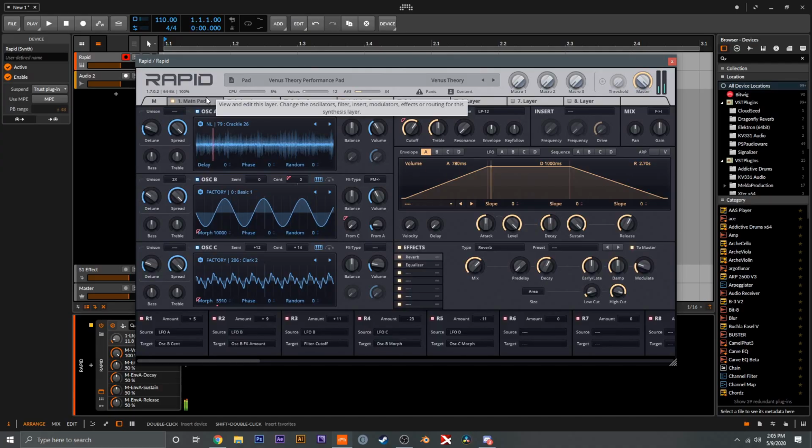So let's break down these ARP layers, because they're a little bit more complicated, but I think this is really the fun of this patch. With these two layers, the main pad and the noise, this is what we've got so far. Which is, again, not really a bad result, and you could totally use this, but I just wanted to add some ARPs and stuff, because that's just fun.